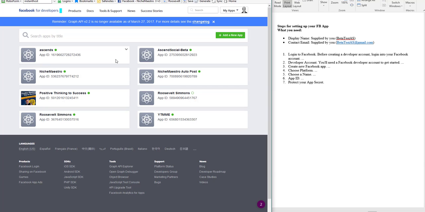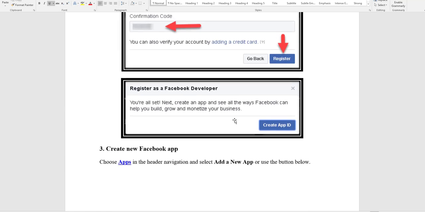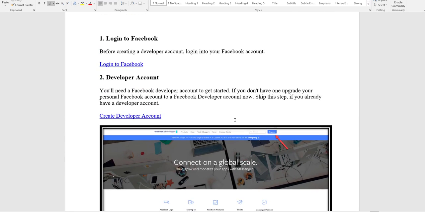Now, like I said, if you don't have a Facebook account, all you have to do is follow that document that we're going to make available to you, and it'll actually walk through the steps of setting up a developer's account. But you know what? Let me just do this, because it's really simple to set that up. So I'm just going to walk you through it real fast.